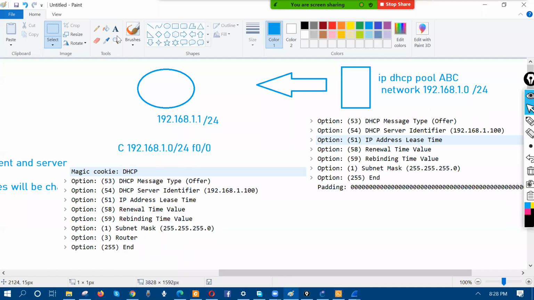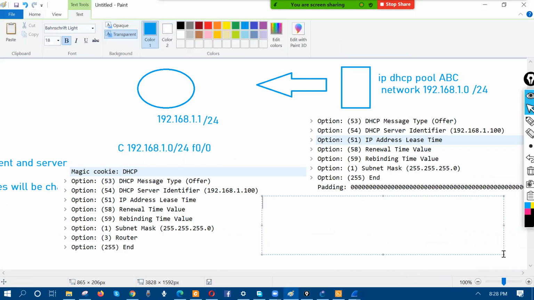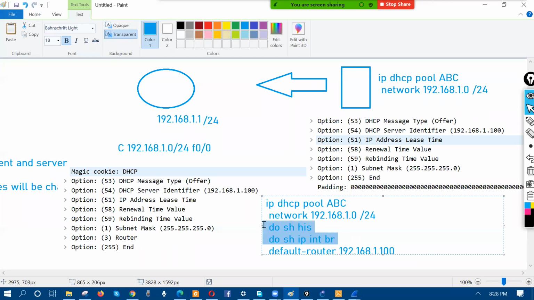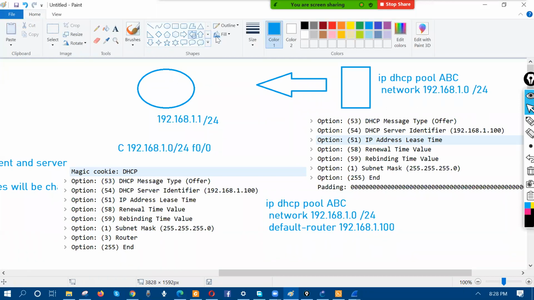Only the thing is that I put the default router. Now what happened? This guy is still giving the IP addressing to this person. The server is still giving the IP addressing to the client. At the same time, what happened? Do we have any option field over the three? No, I don't have option field.